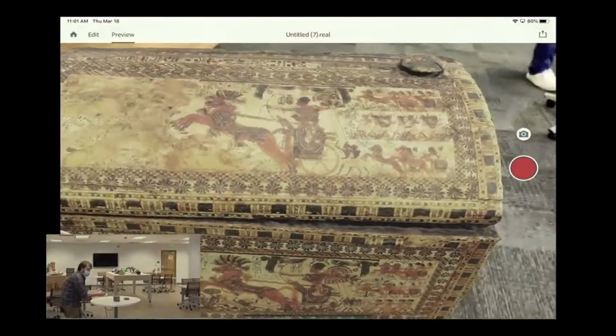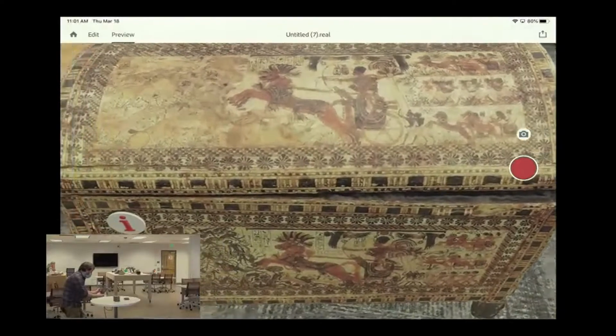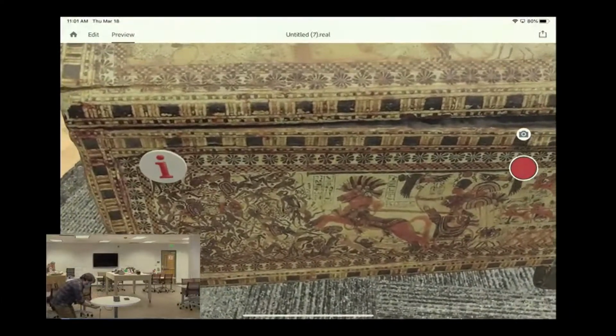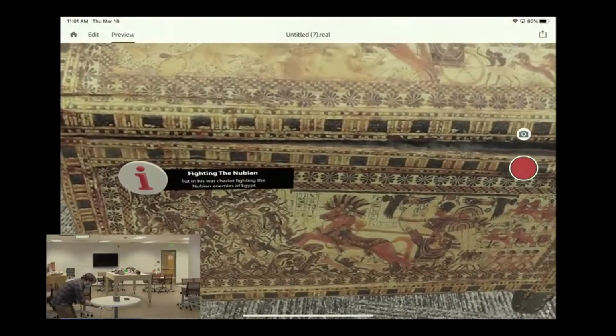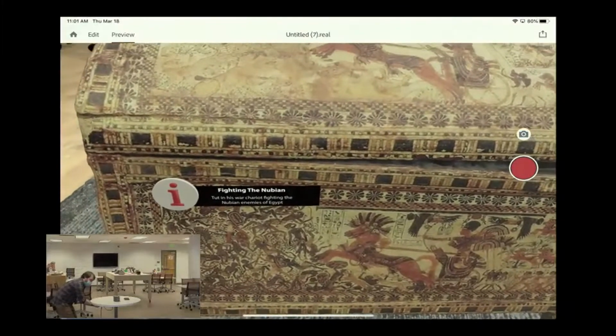all right, so now I'm actually in the preview mode. I can actually go here. And when I click this info button, the annotation will come up.